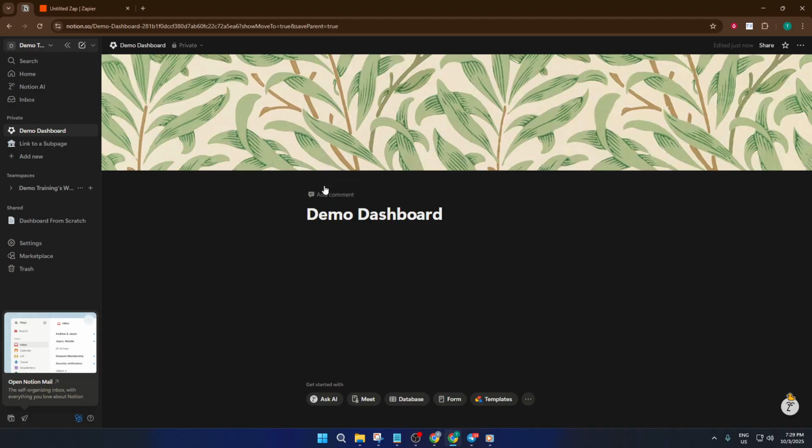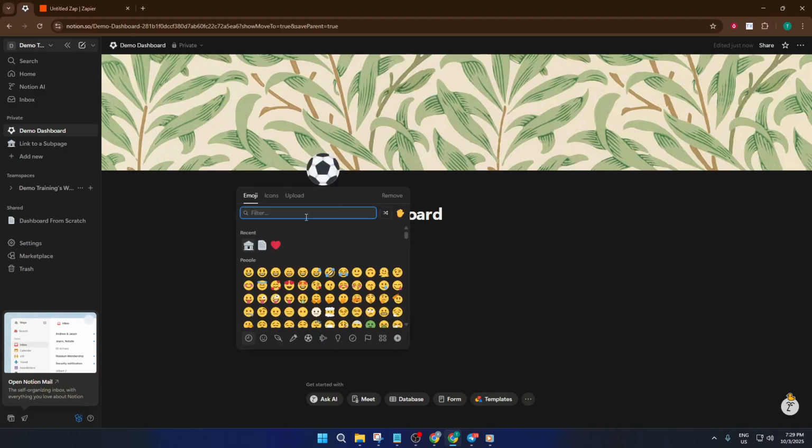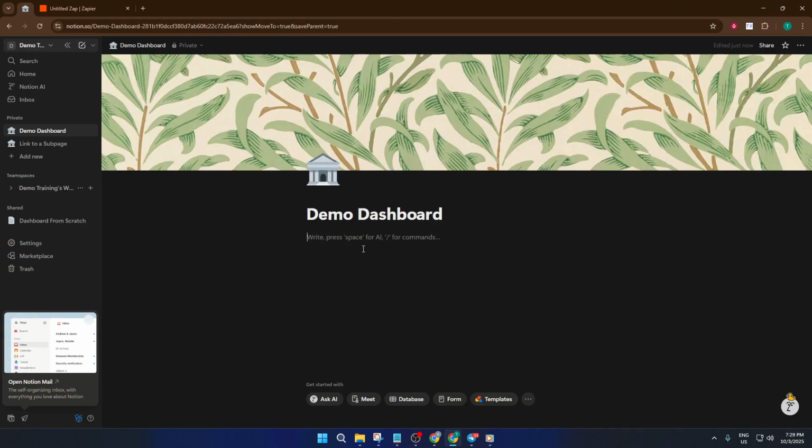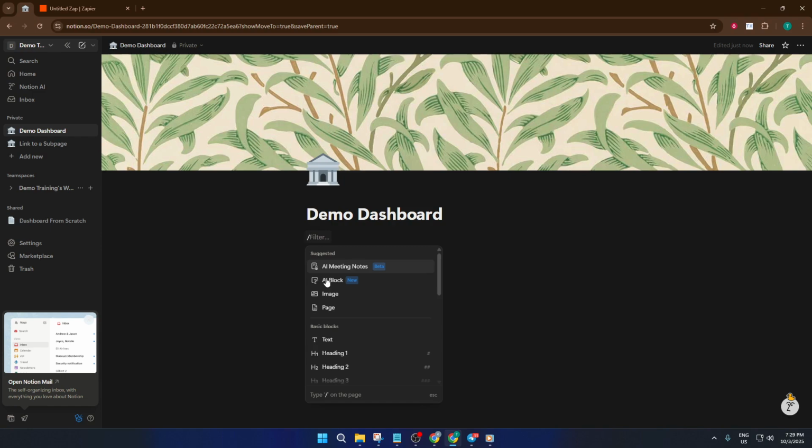I like to use emojis for my section headings, like a checkmark for tasks, a calendar for dates, a bullseye for goals, a folder for projects, and a little brain for notes. Not only is it visually fun, but it makes each section instantly recognizable, so your eye goes right where it needs to. Now let's get into the nitty-gritty, adding a task database.